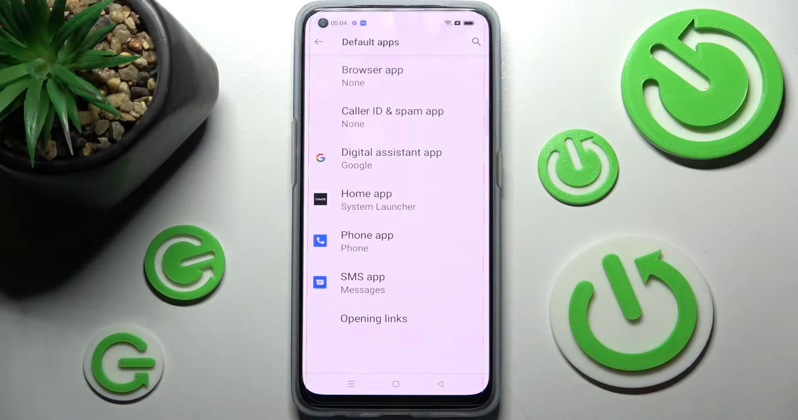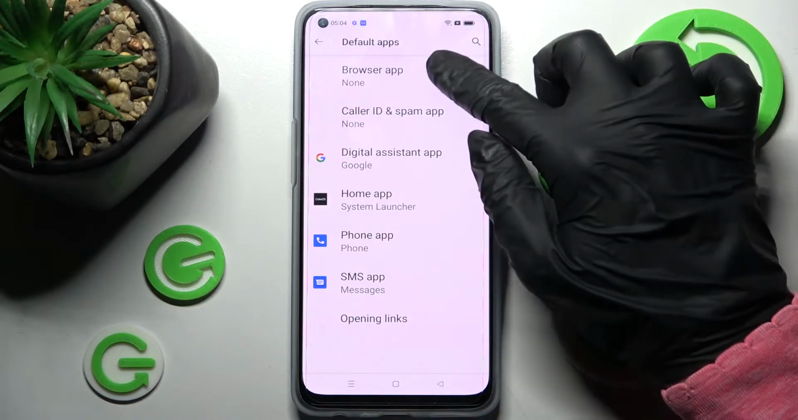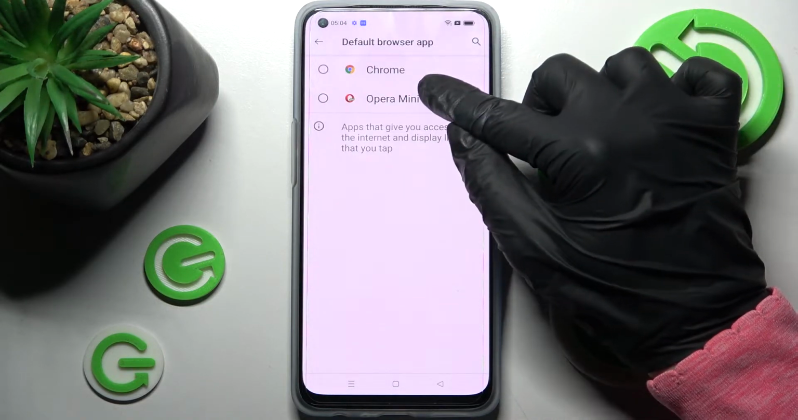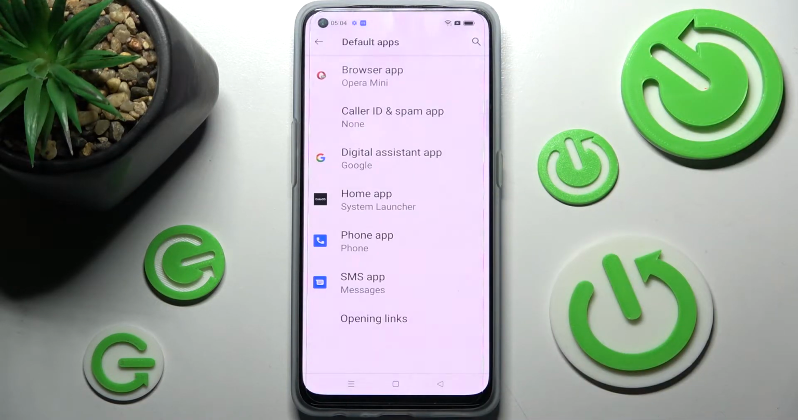For example, I want to change my browser app, so I have to click on it, choose Opera Mini, and tap on the back button. As you can see, after that, my default app has changed.